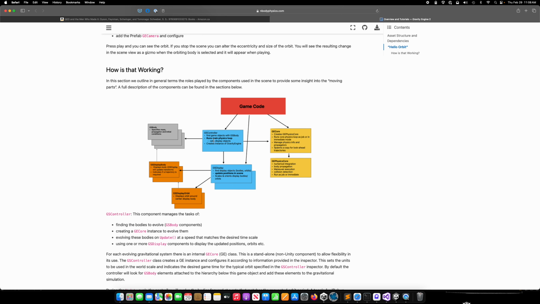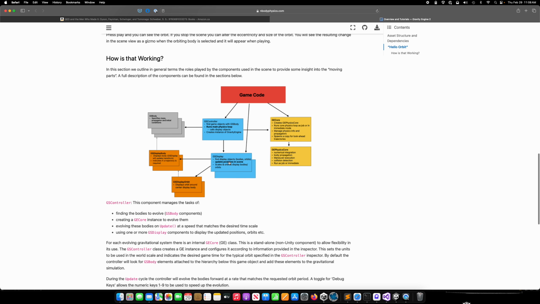So in a typical update cycle, the GS controller will tell the GE core how far into the future it should evolve the bodies. It will do that. If you're in update mode, it'll just wait. If you're in job mode, it'll schedule it. And then once that execution is complete, it will say to the display controller, okay, we have a stable set of physics values. Go ahead and display anything that you've been told you need to display and calculate any orbit paths that you need to calculate for rendering. And it will go ahead and do that.